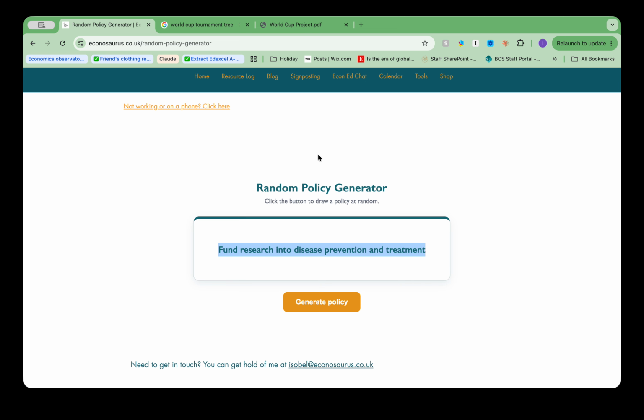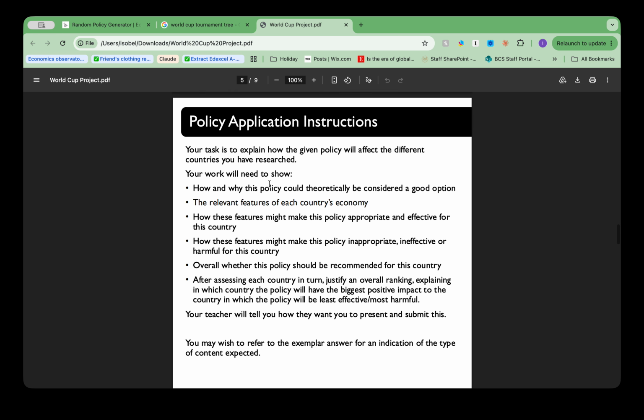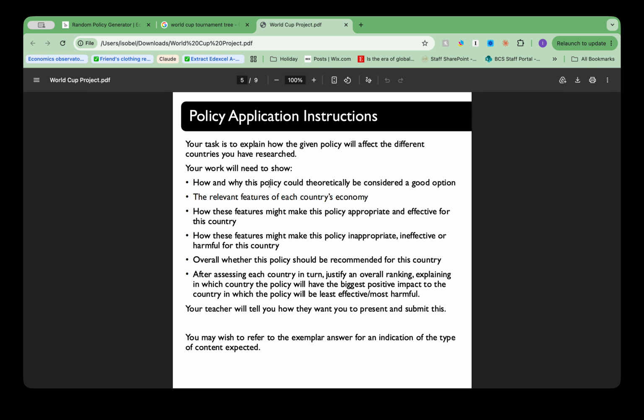Let's say this person has to talk about funding research into disease prevention and treatment. And the idea here is that they will have to see and assess how effective that policy would be in each of the 4 countries that they have researched. And so the idea here is that it's going to help their application skills.